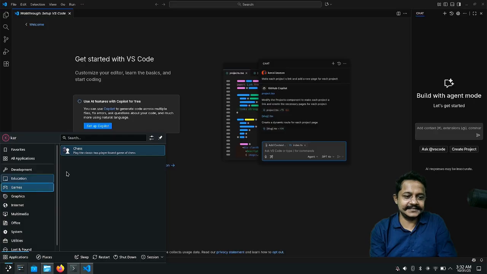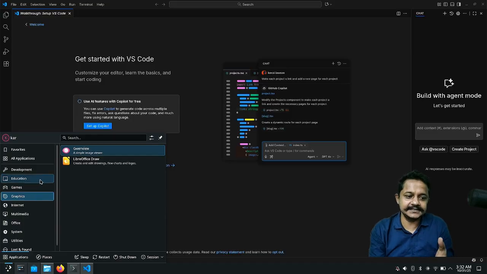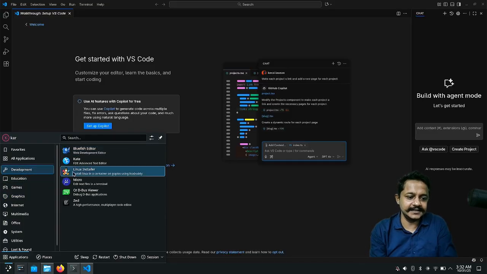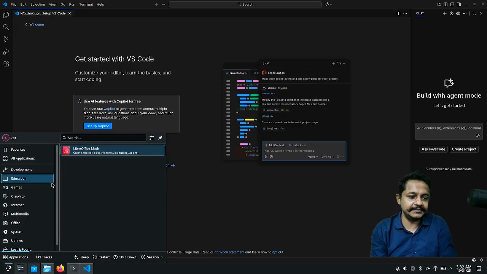Even I can set up Copilot over here. What are the games? Games only chess, graphics applications. Yes, I see some graphics applications are there. Development. Yes, development related things. Oh, I see. Linux installer, that means the Distrobox is there. Fish, cat, Zed editor. Yes, I like this Zed editor very much. Micro, I like it. On education, you get LibreOffice Math.